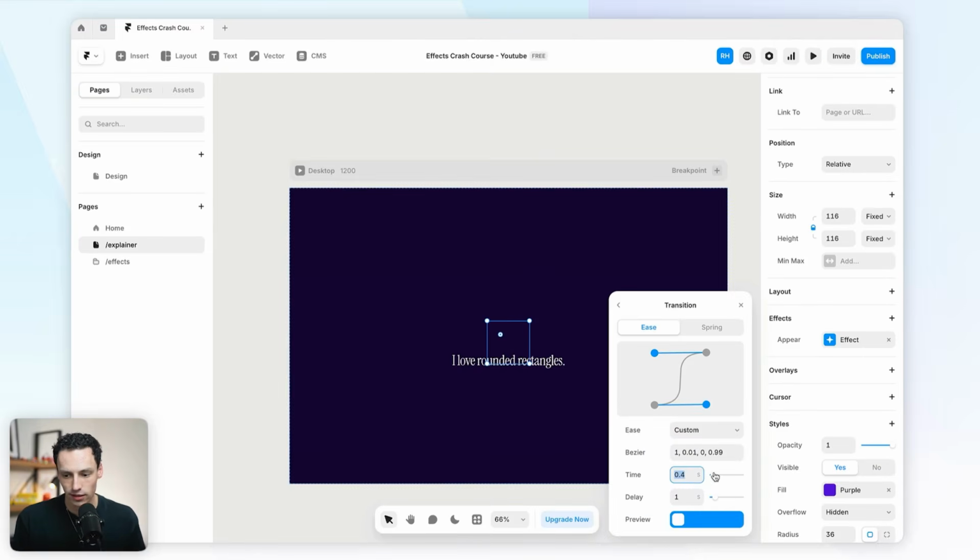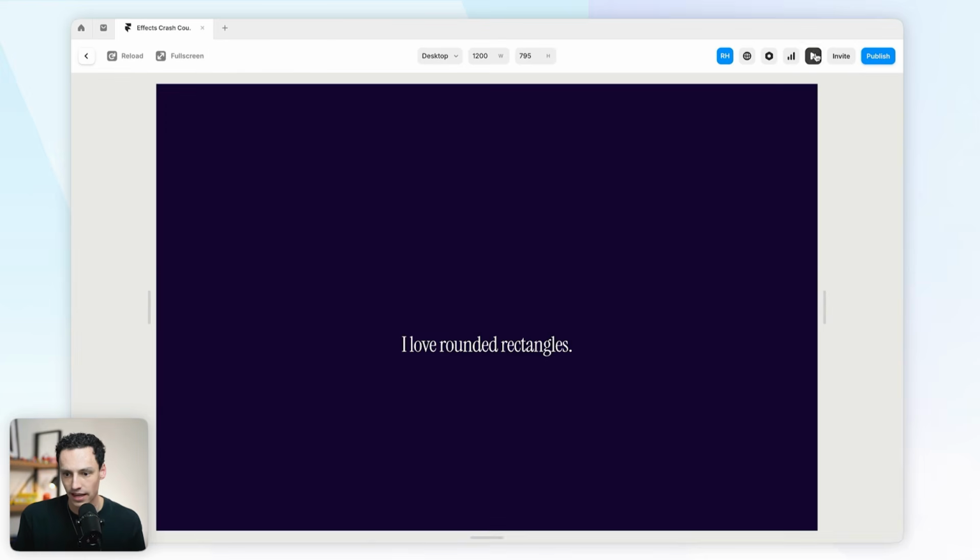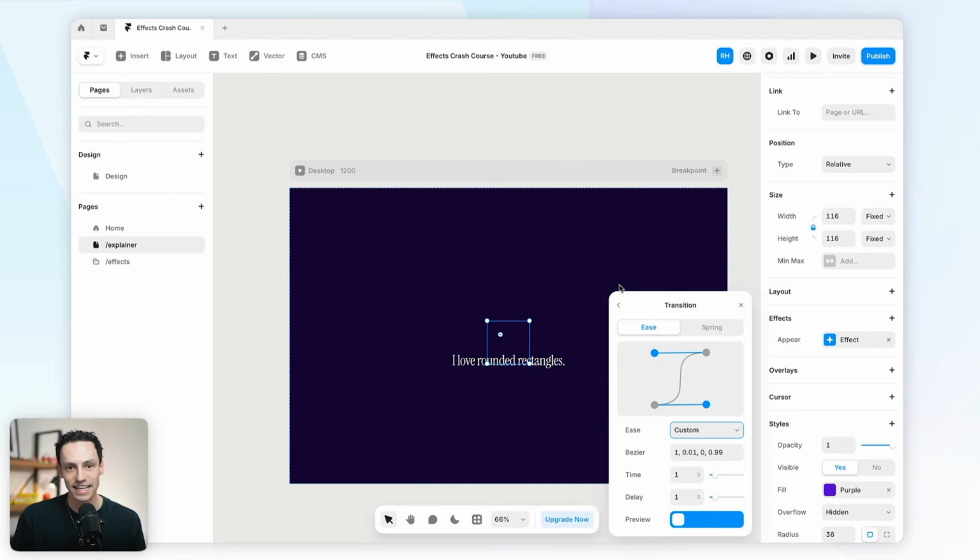So let's also extend the duration here. We're going to set the time to be 1 second, and let's preview that again. And now you'll see it starts slow, speeds up, and finishes slow. So that's ease. Now let's talk about spring transitions.